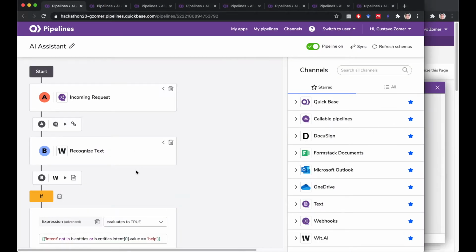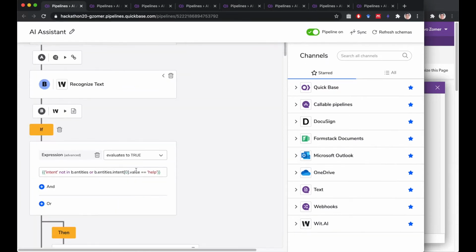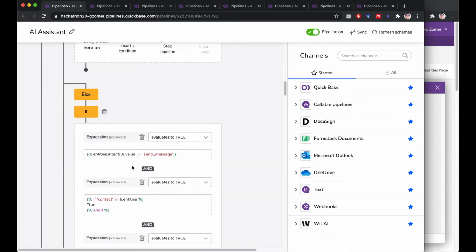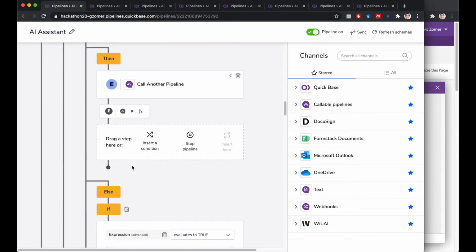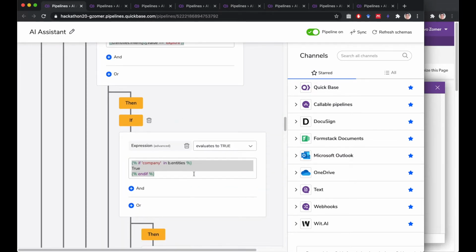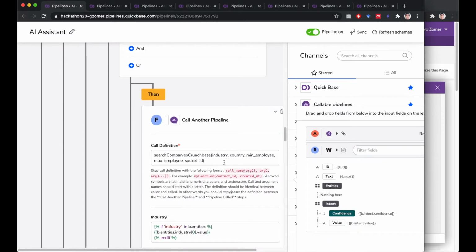First, the message is sent to with.ai, which recognizes the intents and the entities of the message. Next, a series of conditions are applied to identify which pipelines to call next. For our first message, the explore intent will be detected and the search company's Crunchbase pipeline will be called.